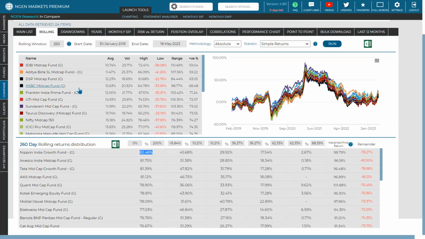Even DSP Mid-Cap is given here, which has an average of 12%, whereas the positive percentage is just 63.05%. So that's how this works out based on the rolling returns analysis. And it's a very comprehensive tool. Rolling returns can also have another session anyway. But in the overview, what you can do is choose funds based on these parameters. And you can also choose the statistic as well.